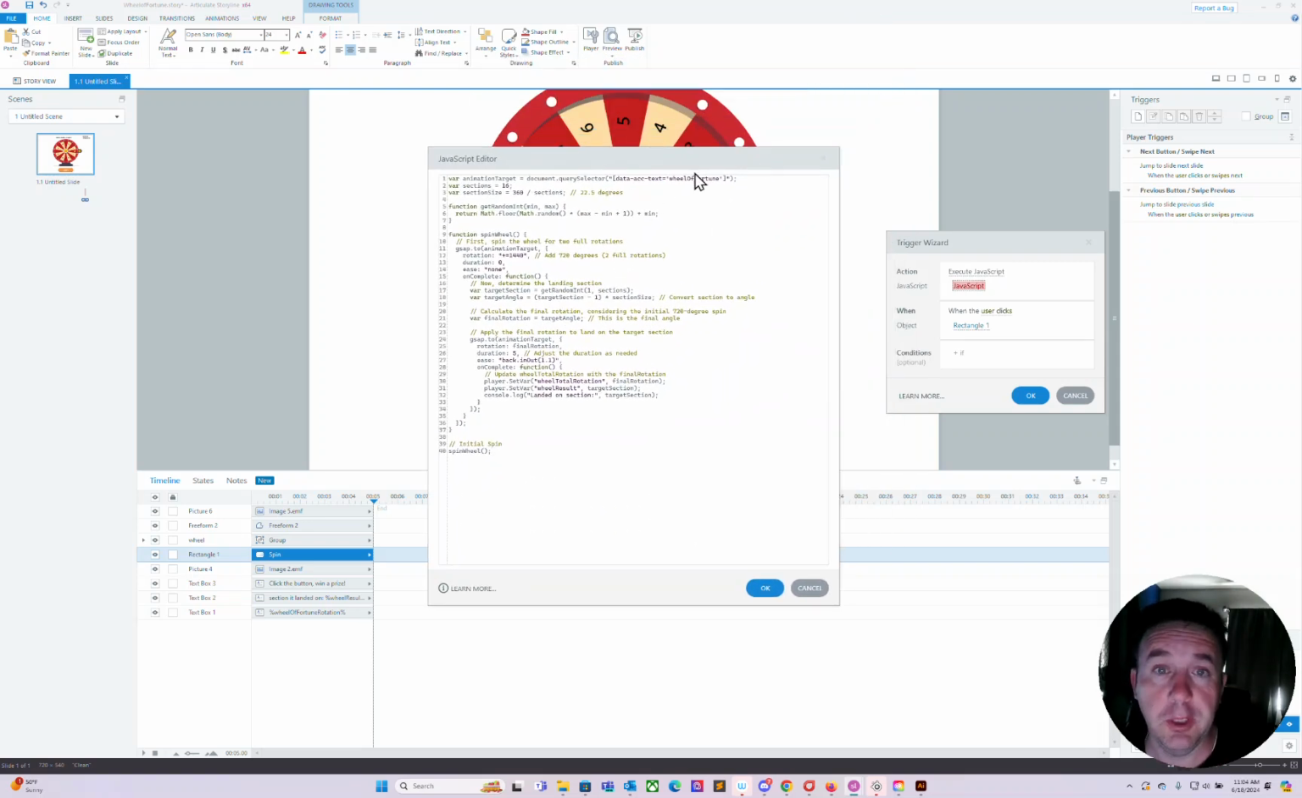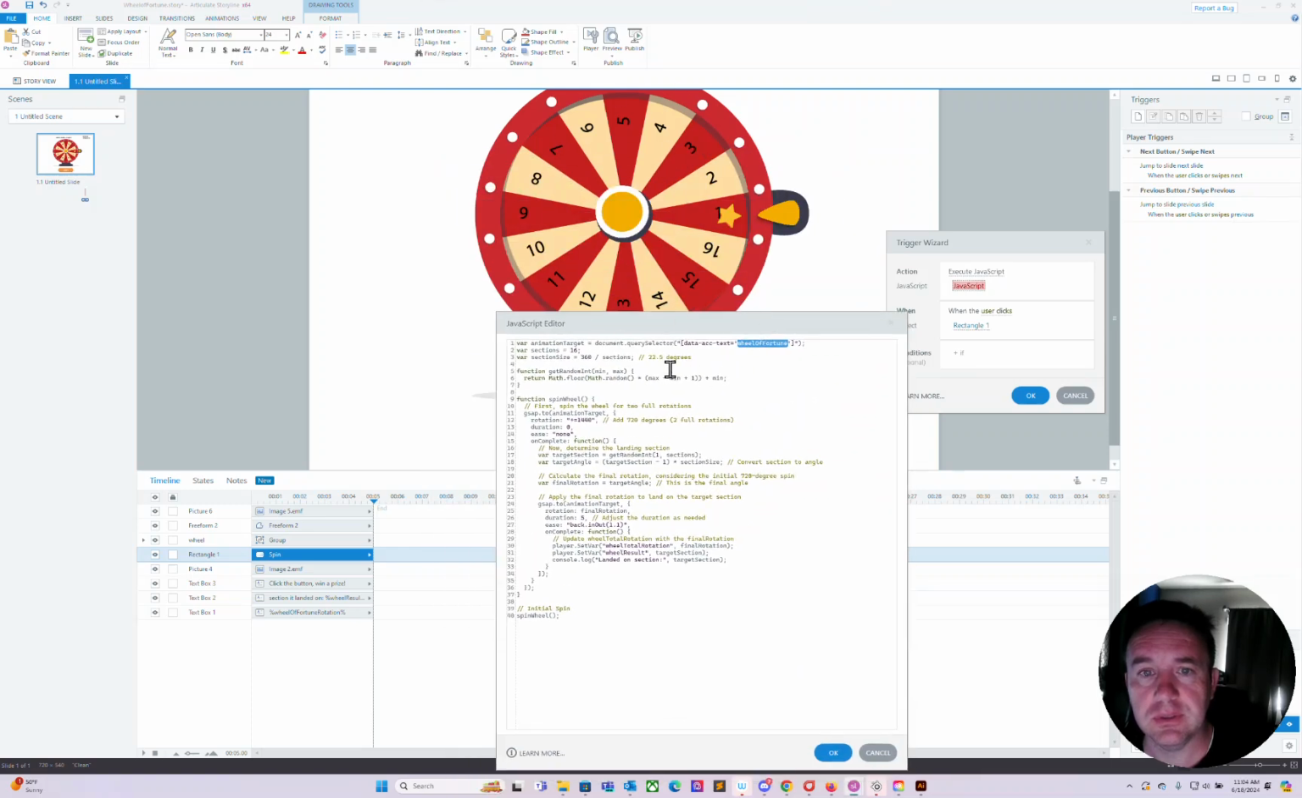All right, so the Wheel of Fortune text that we assigned to this, it's looking for that, and it's assigning it a variable name of animation target. There's 16 numbers in here, so 16 sections. Section size: 360 divided by 16 sections is 22.5 degrees. This is the math randomizer. It'll randomize from 1 to 16. That's your high. Then, spin wheel.